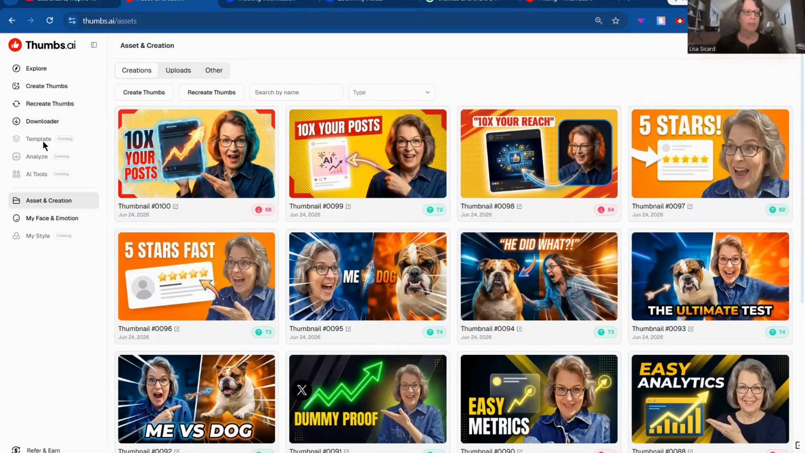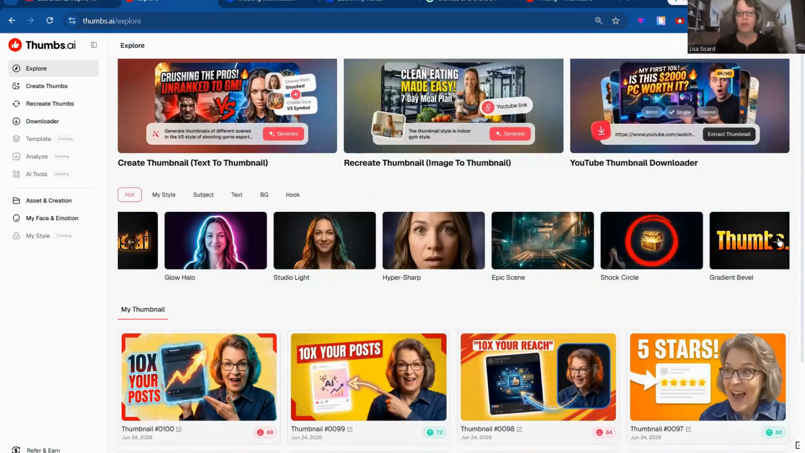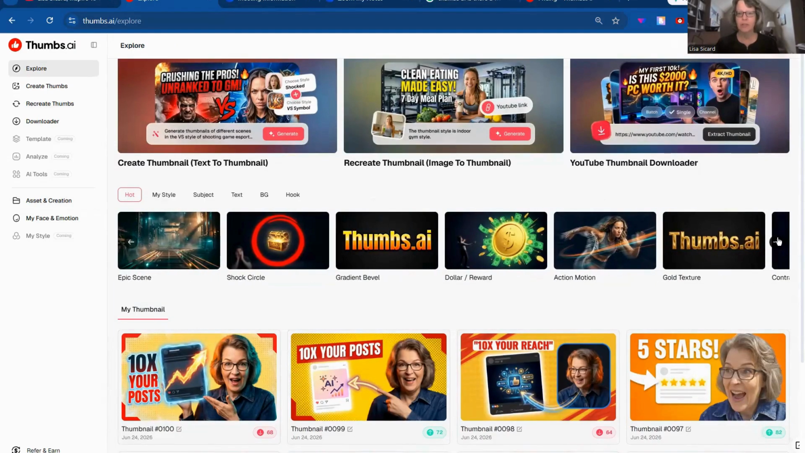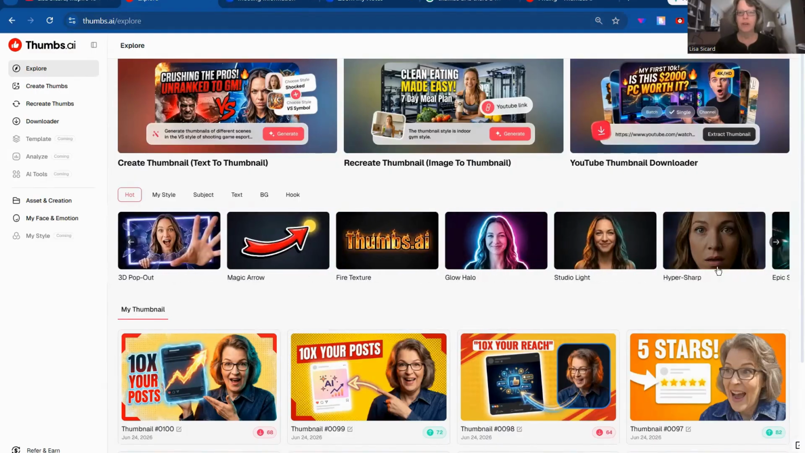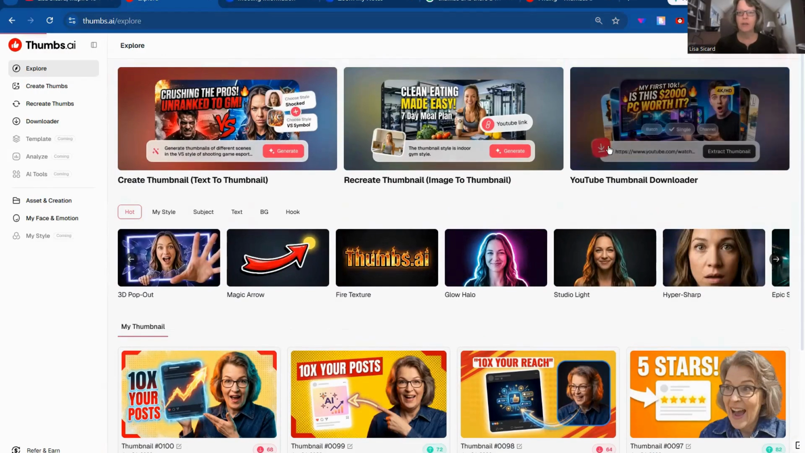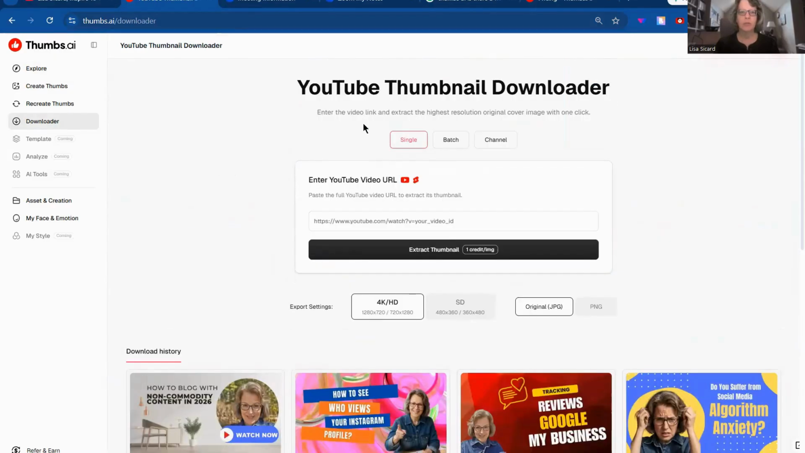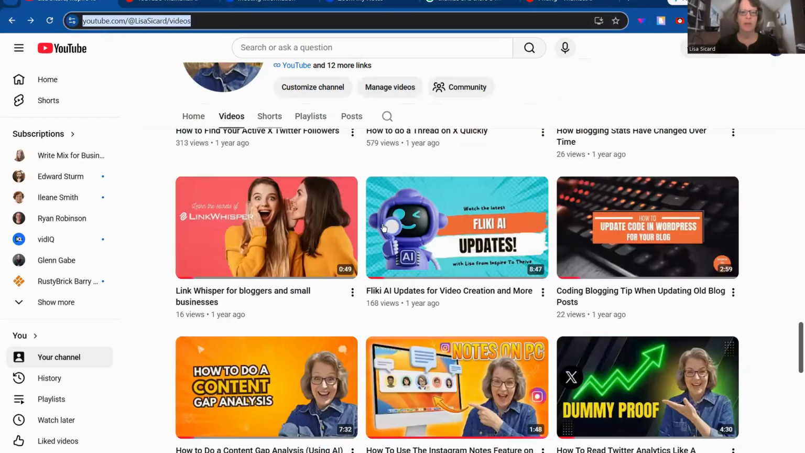And let's see, the template for the cloning. Let's see, nope, you can't get into those. It's not showing me that. Just let's go back to Explore. I want to make sure I've kind of showed you everything here. So you have a lot of choices, as you can see, all different kind of varieties. And let's see what this is. YouTube. Enter the video link and extract the highest resolution cover image with one click. Oh, that's an interesting one. Let's try that because I haven't actually tried that one yet. Let's do this one right here.